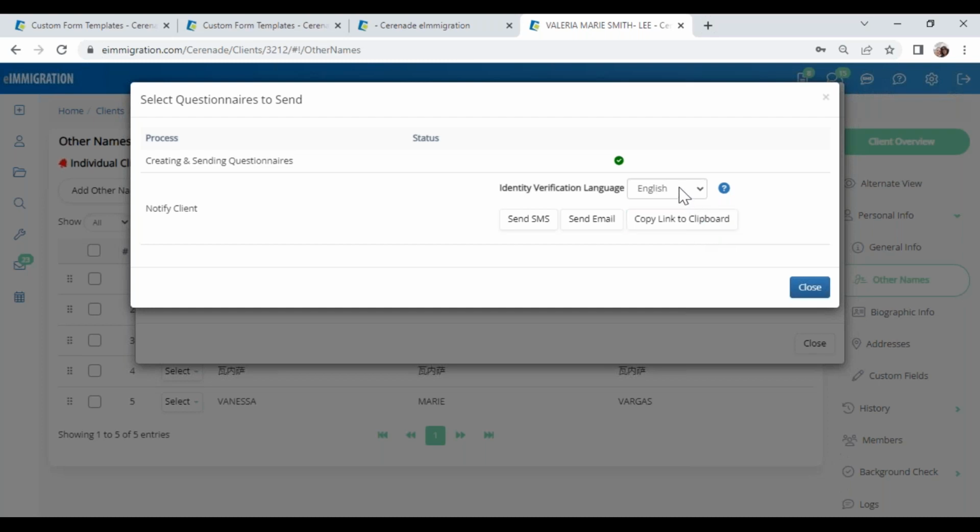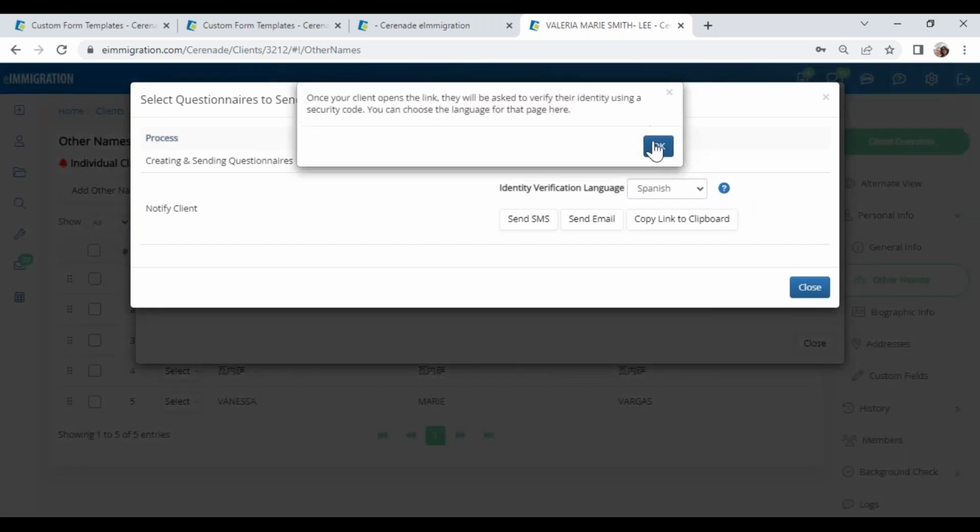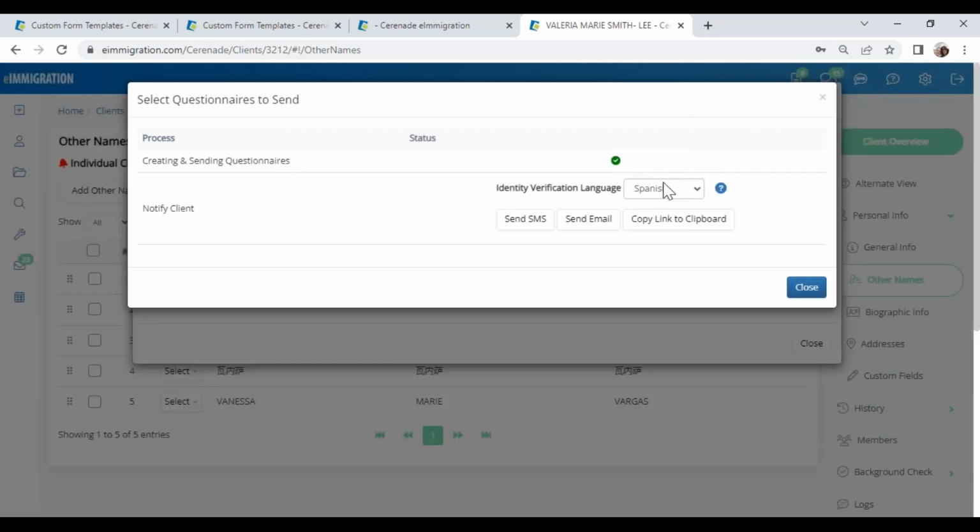If you want the client to receive this questionnaire right away in Spanish for the verification language, you can also change the language. Okay, so once your client opens the link, they'll be asked to verify their identity. So that's what it means. We're not translating the questionnaire. It's just a verification page.